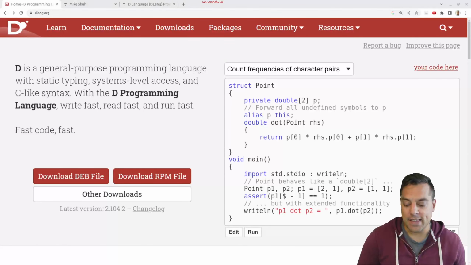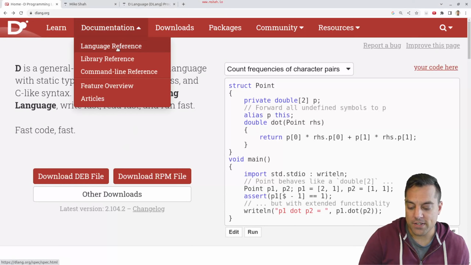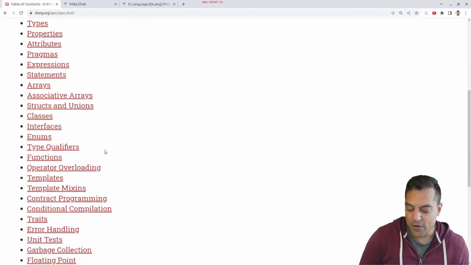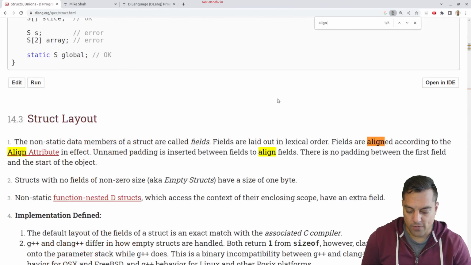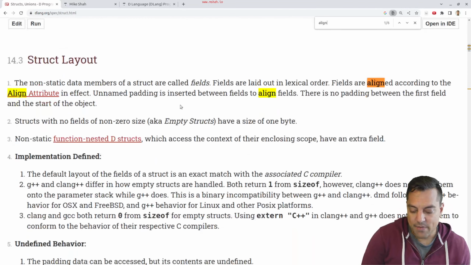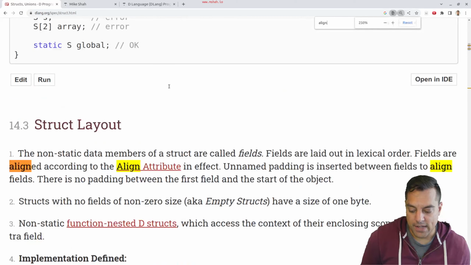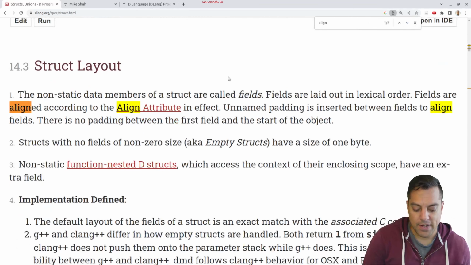But I want to just go ahead and show you what the capabilities are in the D programming language so you can take advantage of them if you need them. So with that said, let's check out the D language webpage here, starting from the language reference. I'm going to go down here to structs and unions, and let's search for align here. This section tells us about how fields are laid out, okay?